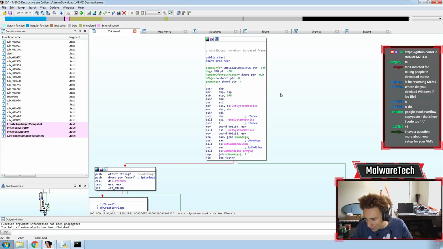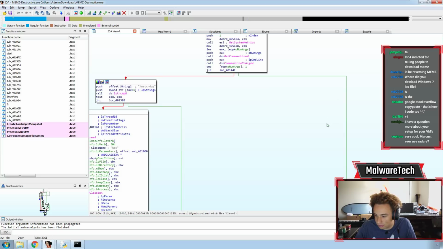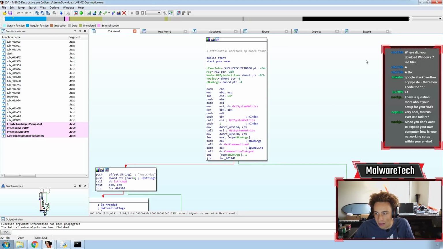You have a question about the setup for my VMs. Go for it. Have I ever used Radare? No, I don't really like it. I mean, I've tried it, but I'm not a fan. I'm definitely an IDA person. You can do these challenges in Radare, it's just a bit, I don't know. How is my network set up with my environment? I think this one goes through a separate router, so if there was malware to kind of scan the network, it would not actually reach my real network.